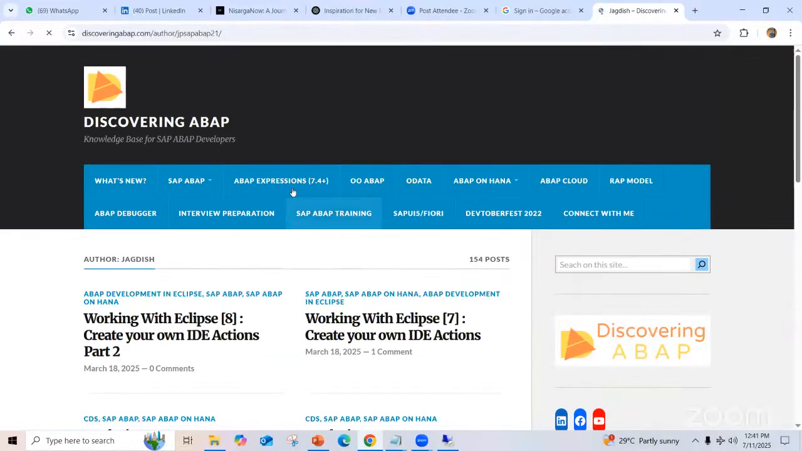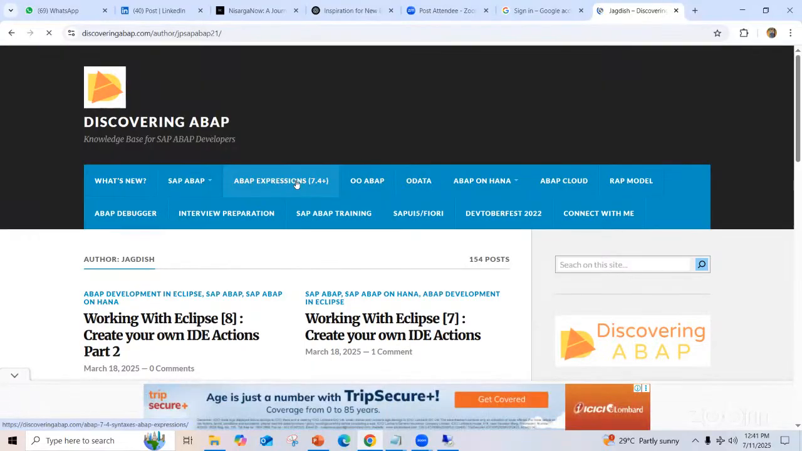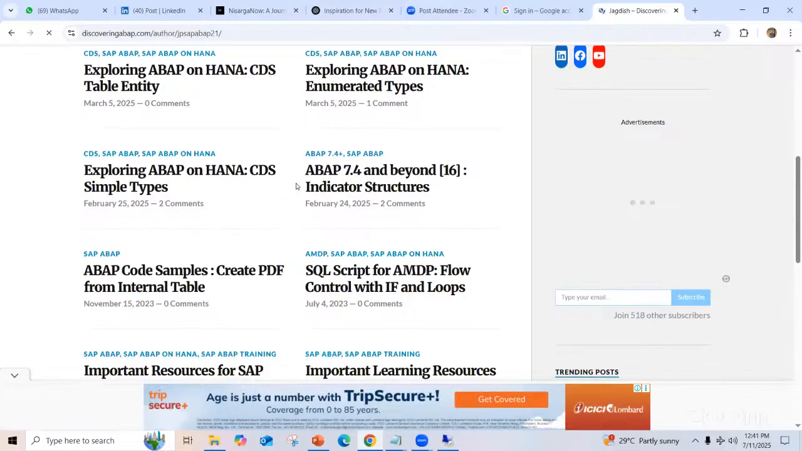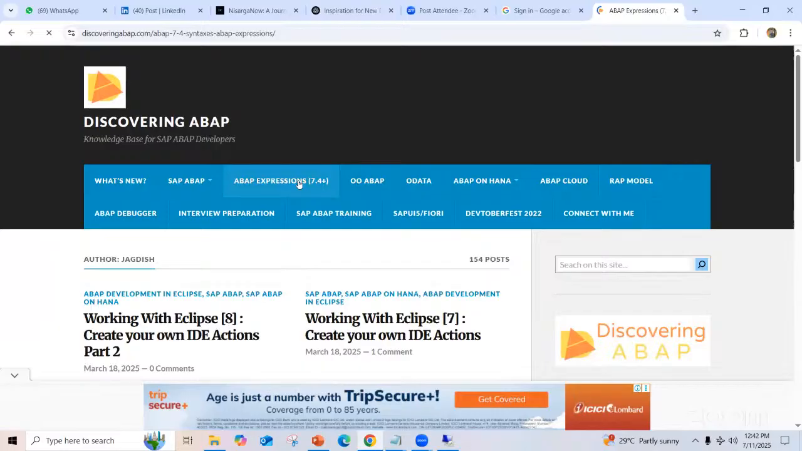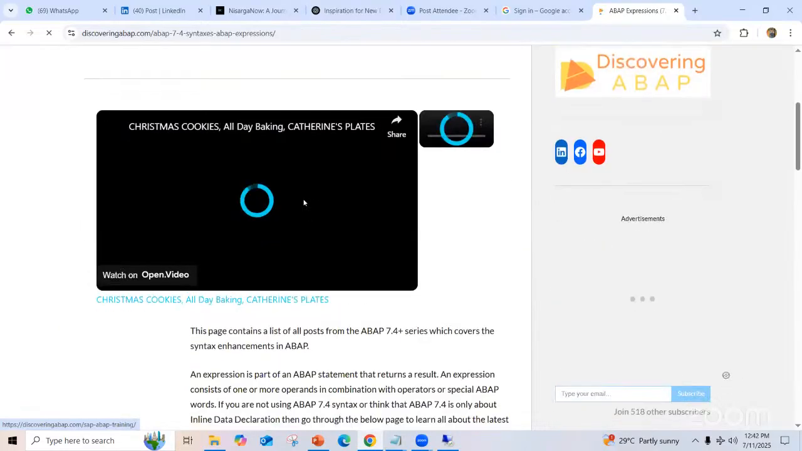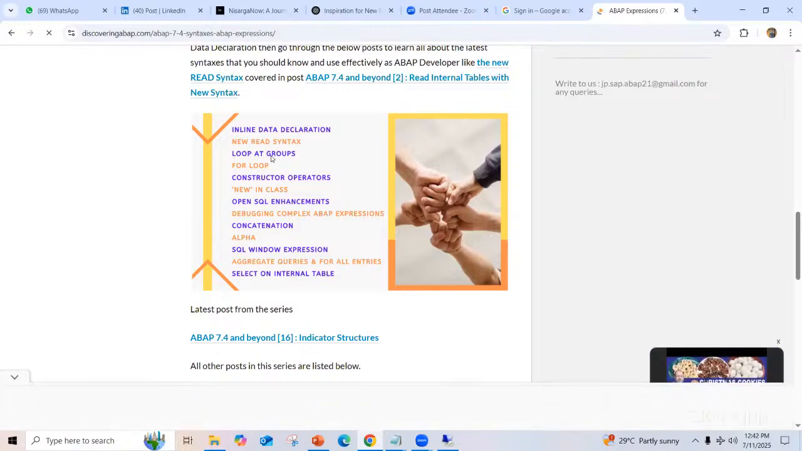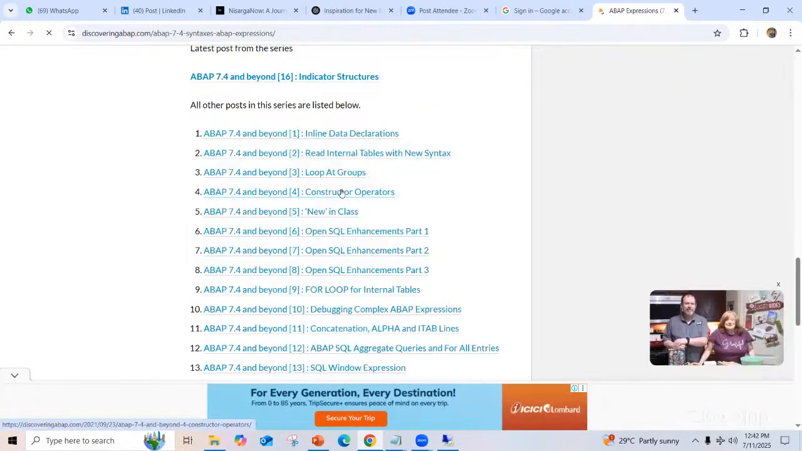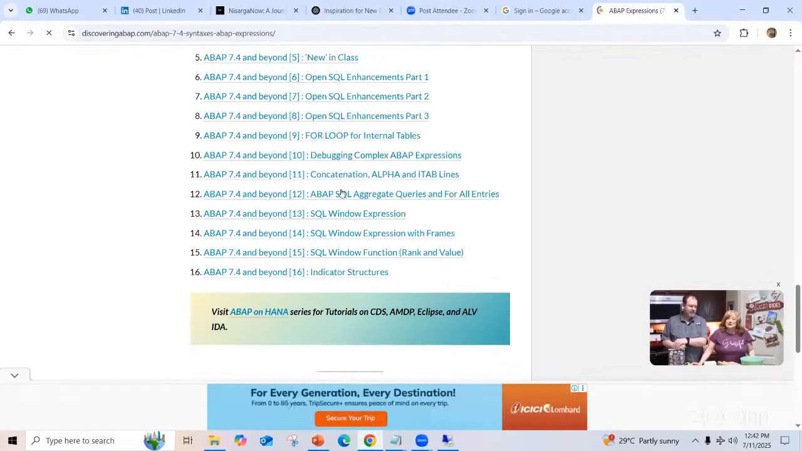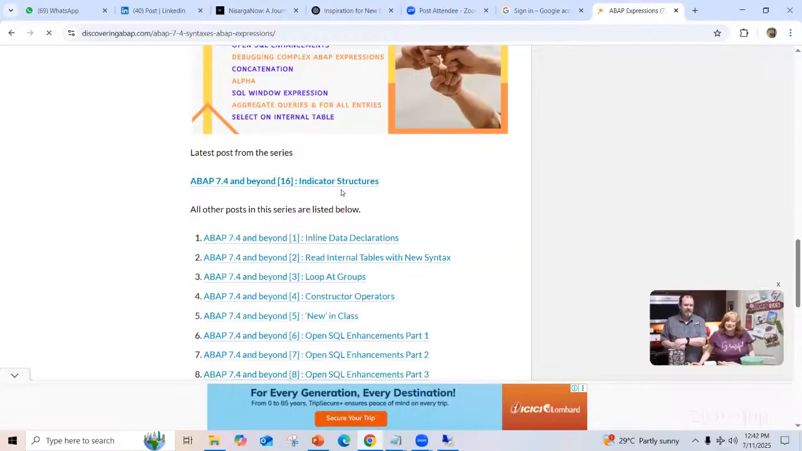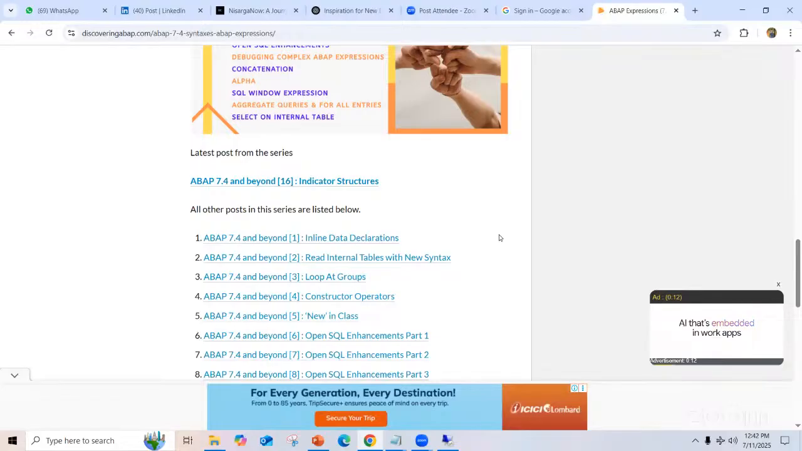Right here, under new ABAP, you can find all the new ABAP code snippets. Go one by one here. Inline data declaration, complete new ABAP syntax, everything you can find here. Practice all these things, just copy, paste and execute. Understand it yourself. If there is anything you have not understood, you can put it in the group.